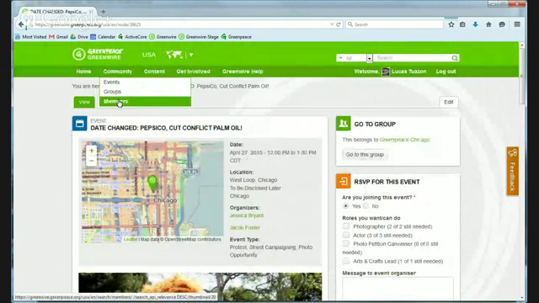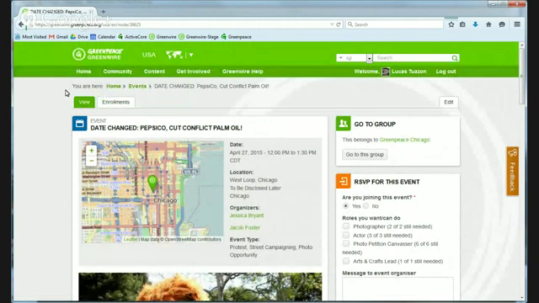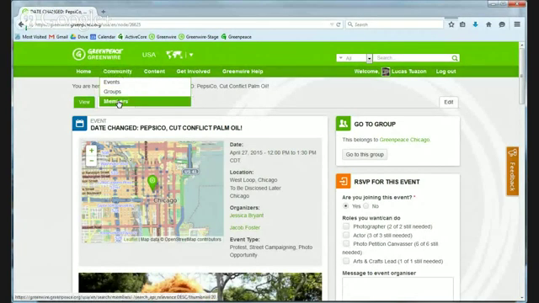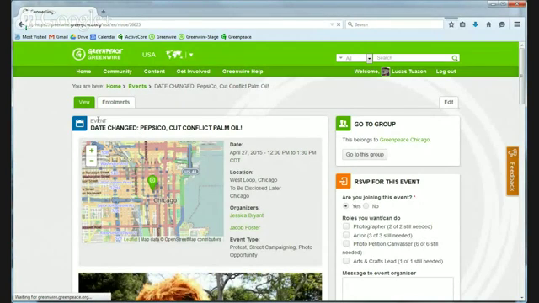Like I said before, you can definitely send out an email and advertise your event in your group. But you can also go to the community tab and then click members. And you can use the search tool to find folks in your community.